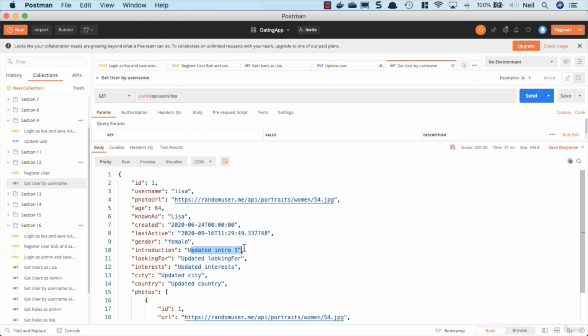But we're going to take it a step further next, and we're going to take a look at adding roles to our application.